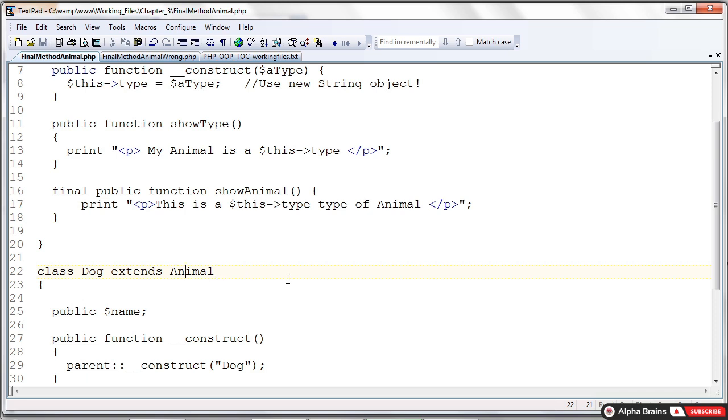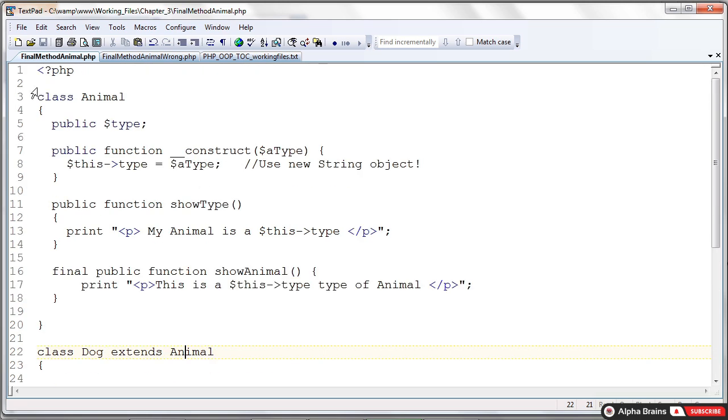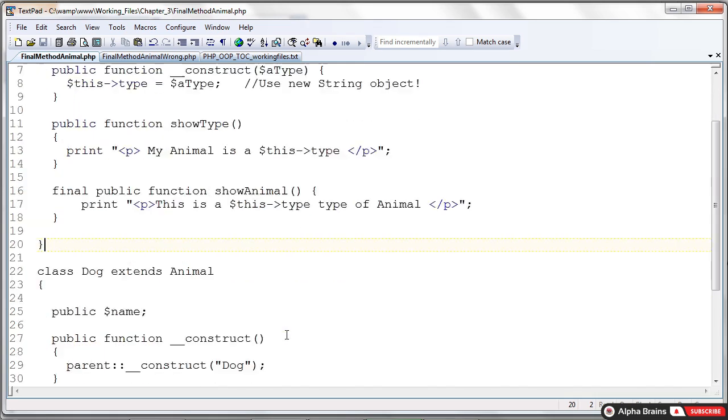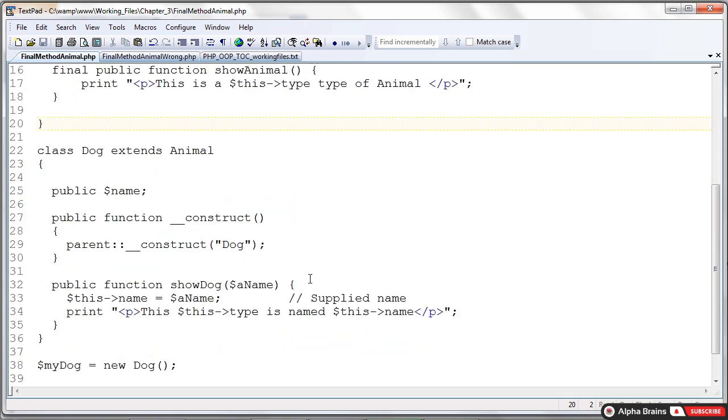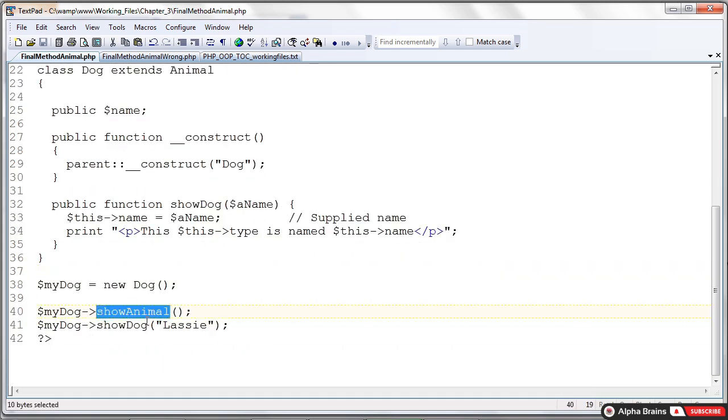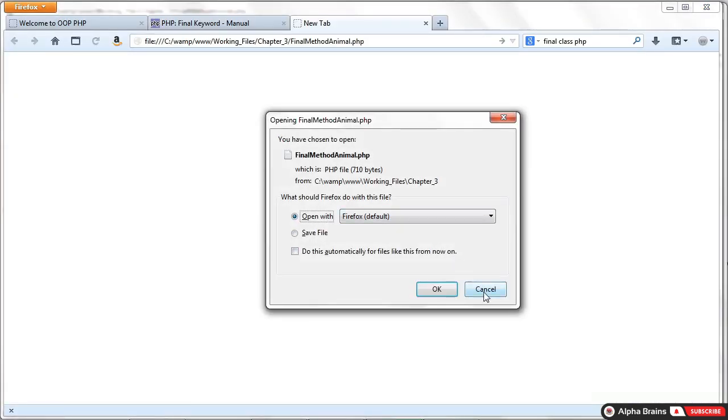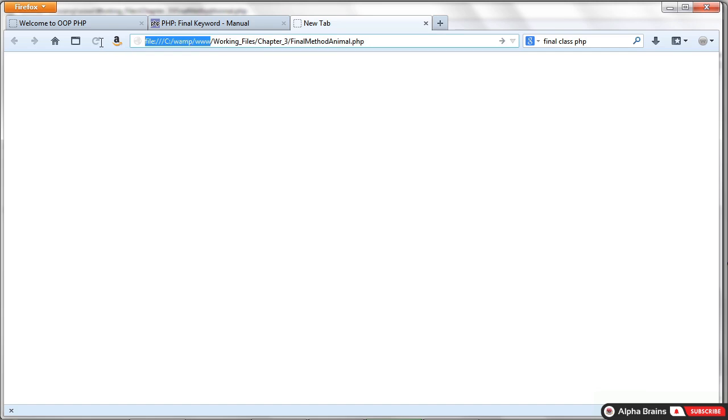I can extend a class if the class is not final, but it does have a final method in there or function. We can do that. I just can't override it. So it's called show animal, and I haven't overridden it here. I'm just going to call it. So let's try that first, where I do things correctly. And we'll put in localhost here. Hit the enter key. This is a dog type of animal. This dog is named Lassie.